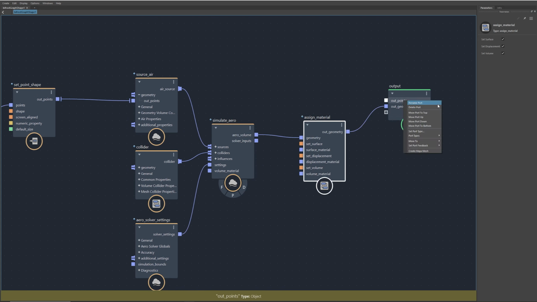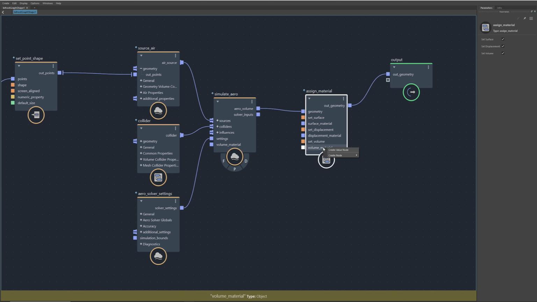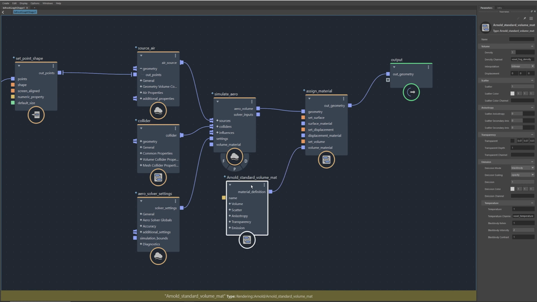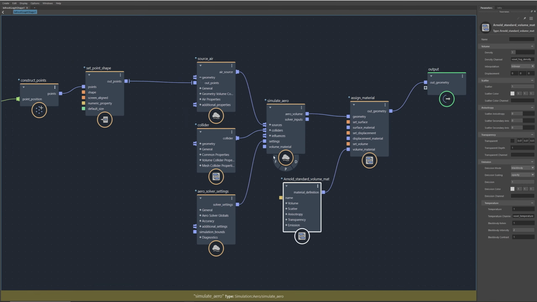No, don't plug it in out points. In fact, I'm just going to delete the out points port. And right here, volume material, just right click, go to create node, and just going to do a standard Arnold volume material. And we're just going to leave that as is for right now.